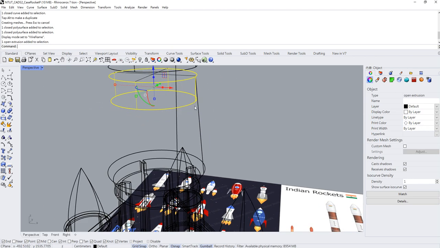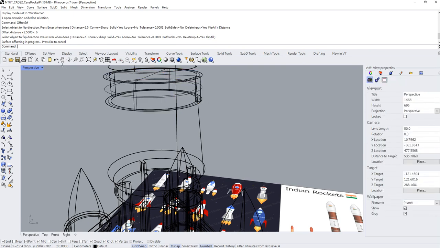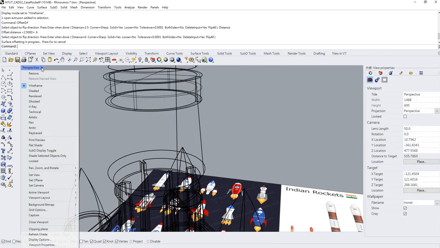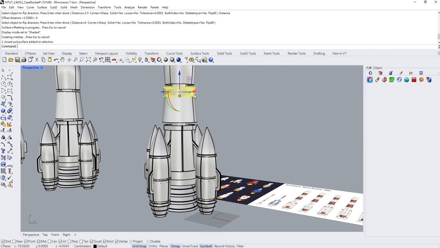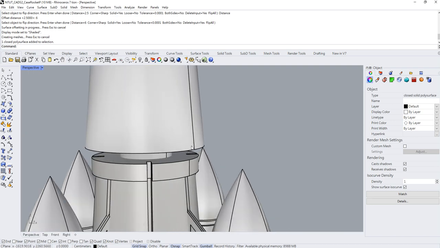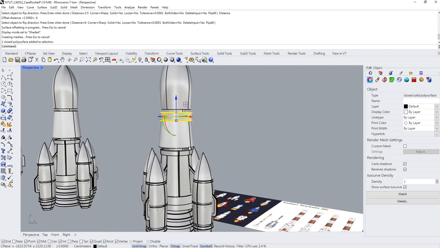Next thing is, let's try using offset surface and extrude more. So let's type in probably 6 or something. Alright, so now we have. Let's switch to shaded mode again. Right now we have this detail. Also, I want to have some detail right here.